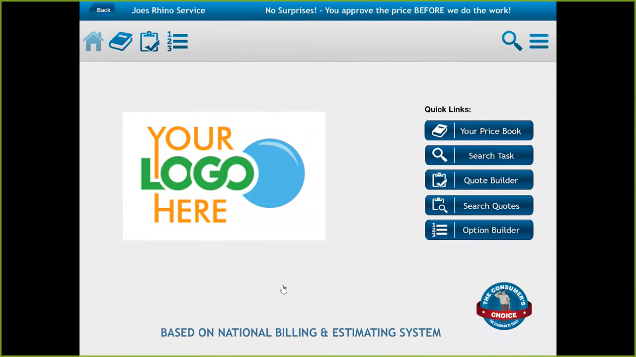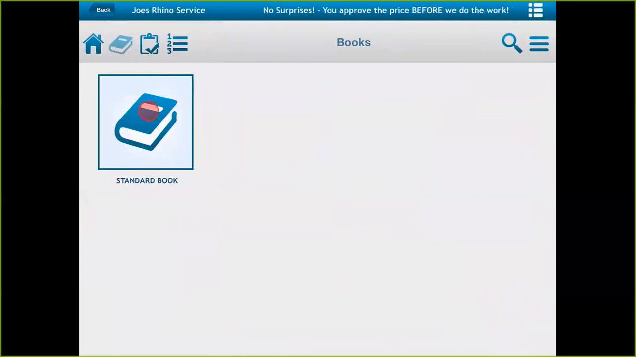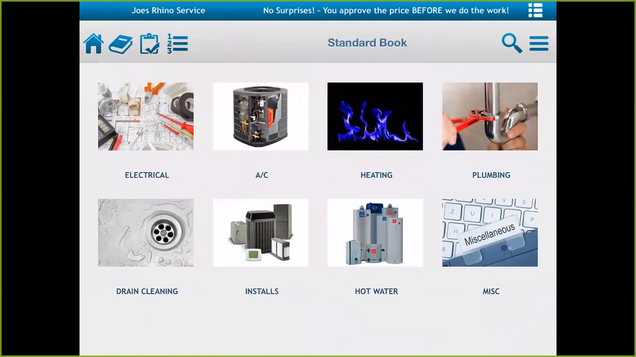Also, people always ask where these prices come from that I'm going to show you today. They're strictly a national average from California to New York, and we get them from a place called the National Billing and Estimating System. So that being said, we'll jump right into it here. Also, you'll see a little red dot everywhere I touch, just to help you follow along a little bit. So this is the home screen of Profit Rhino.